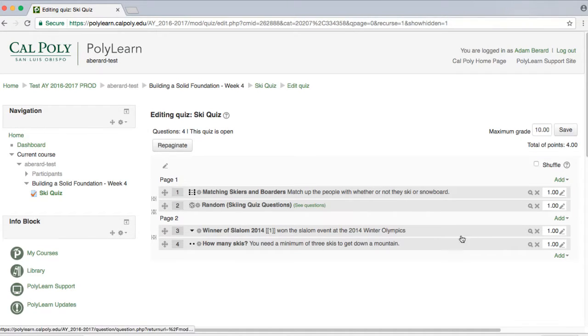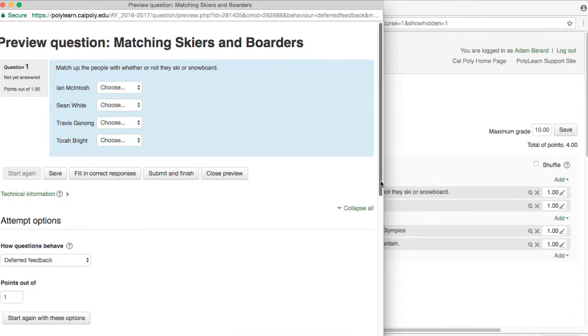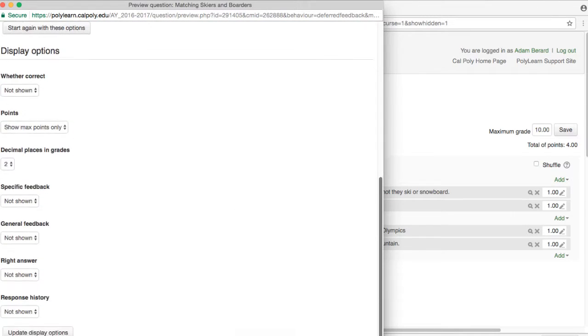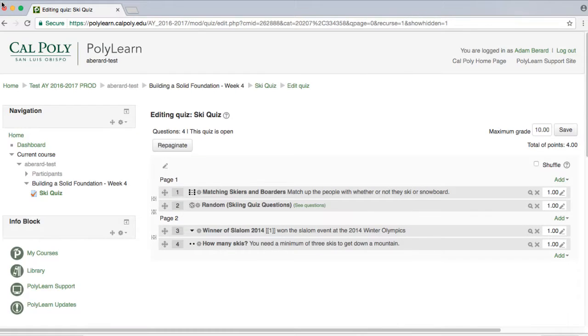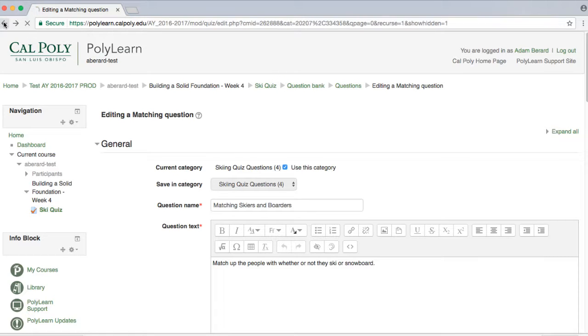If you ever want to delete any of your questions, there's an X on this end. If you want to see a live preview of your questions, there's a magnifying glass. This is a very helpful tool because you can edit your questions and see the changes immediately. If you need to edit any of your question settings, there's a little gear box right in here that you can hit, and that'll bring you right into your question settings page.